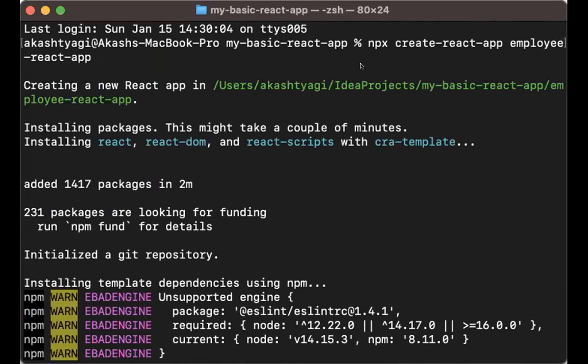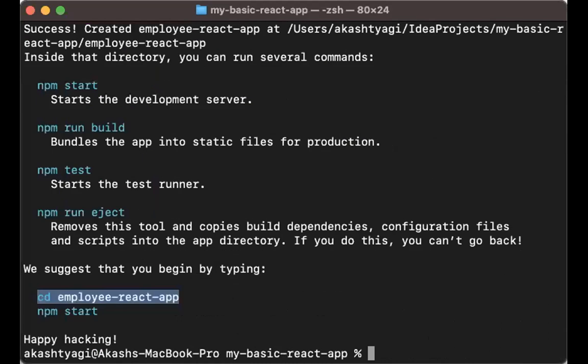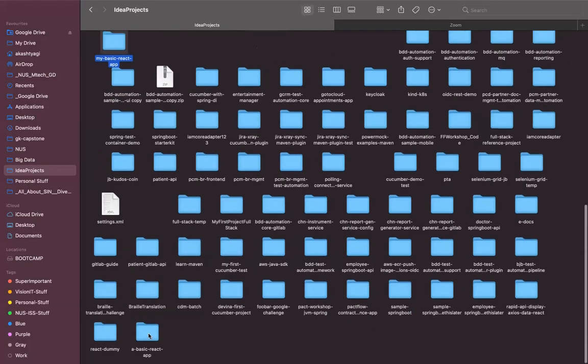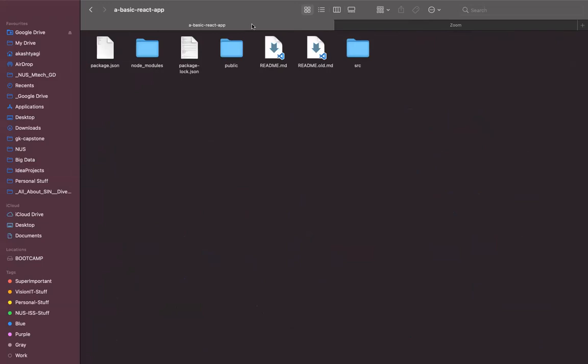Okay, so what I did, I simply ran a command npx create-react-app employee-react-app, and this has created a React app in my folder. If I go and open this, it must be somewhere here. Okay, this is where it has created this.